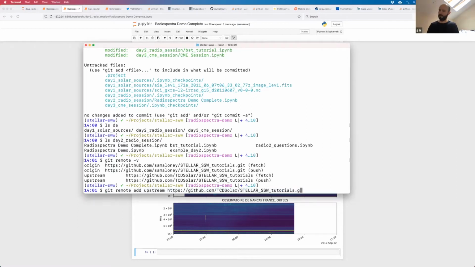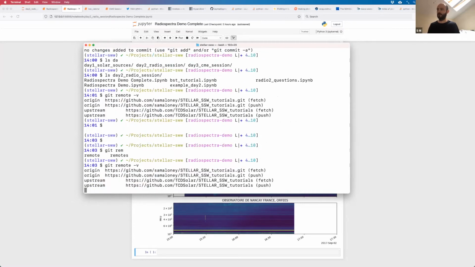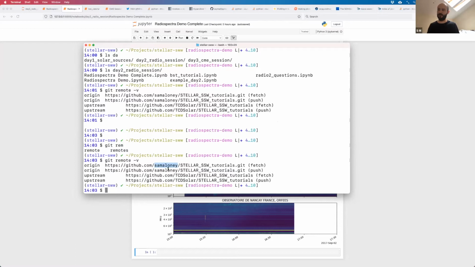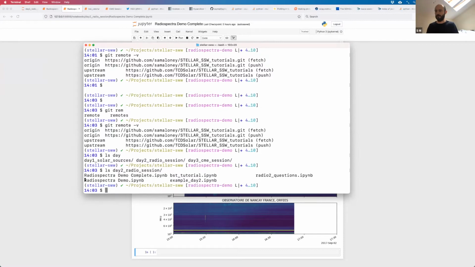Once that's done, then I guess you need to pull origin up. That's what I'm going to get to. After you've done this, your git remote command should look similar to mine, except that it'll be your GitHub username in here. Everything else should be the same. Then what you need to do is a git pull upstream main, and that will pull the changes from the main repo, which is where you forked it from. As Laura said, if you want to see if that's worked, do an ls of day two radio session, and you should see this file, radio spectra demo. That's the key one added.